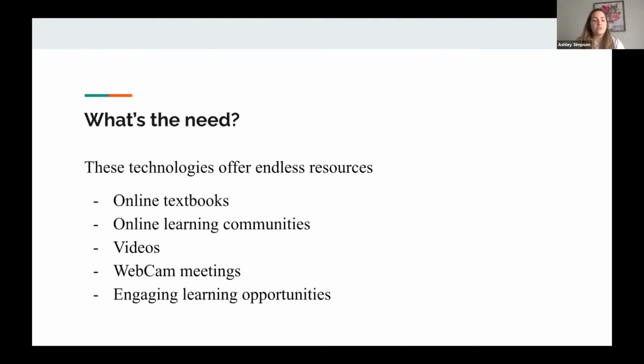They've also provided the online learning communities, Zooms, things like that. Videos have become super popular. I know I would create videos all the time for my colleagues and for my students as well. And then also they offer such engaging learning opportunities through programs and gamifications, things like that. We used a lot of programs in my school like Prodigy, or ABC and things like that.